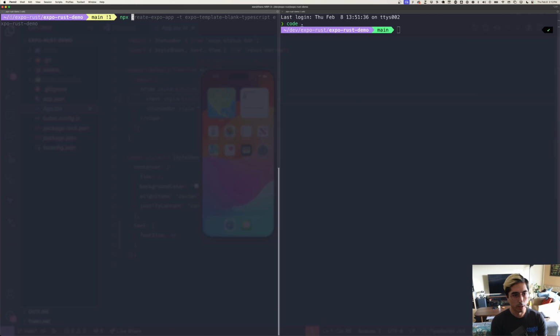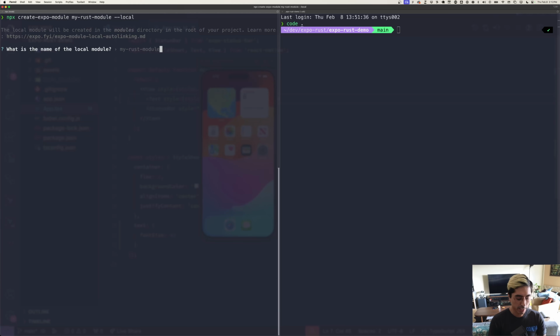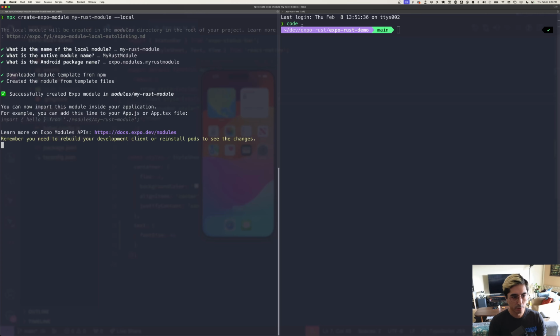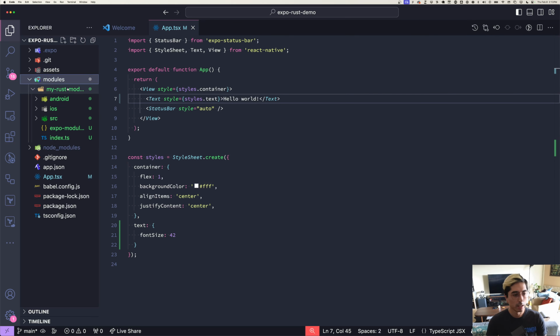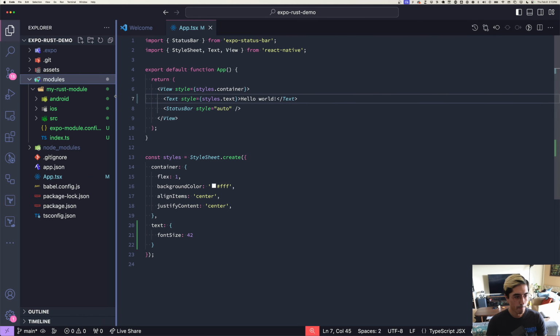So we do that with npx create-expo-module, and then the name of the module, I'm going to call it my-rust-module, and local because it is local to my project. It's going to ask you some questions. We can just hit enter for all of these. And cool. So what just happened is that Expo created this modules folder with the module name. And we've got our iOS and Android source folders.